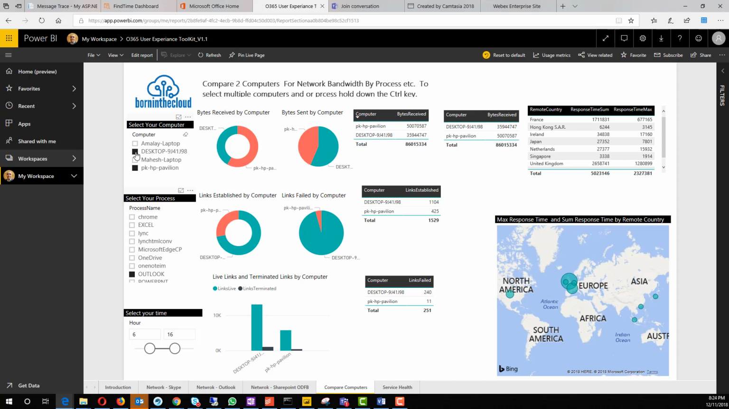And you can see, for example, links established and links failed. Desktop 9J4 does have a bunch of failed links. We can see the links established, we can see the failed links. Now, when we look at the percentage of failed links, desktop 9J4 has a ton of failed links. We can see the countries where it's going to.